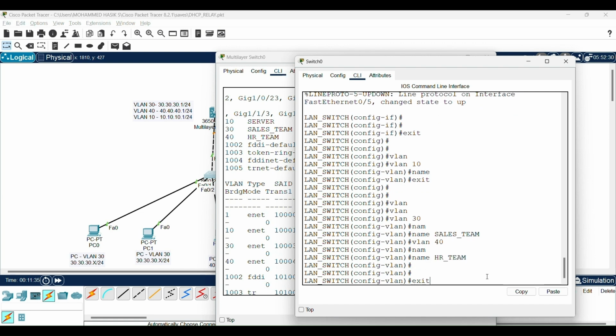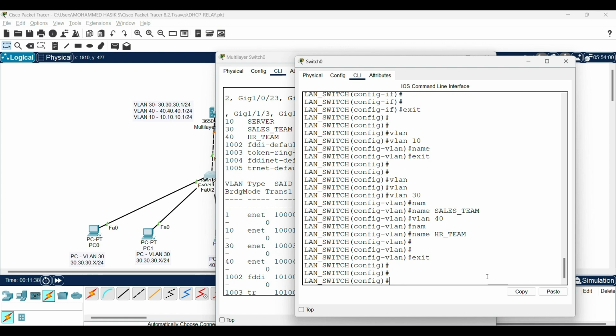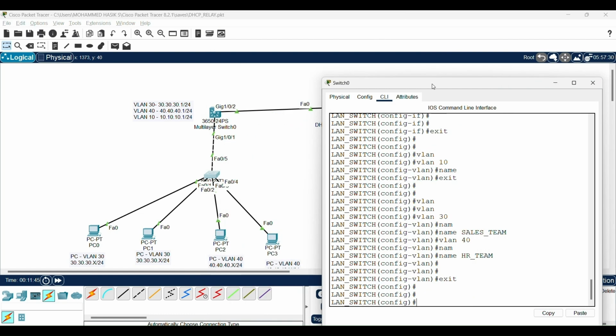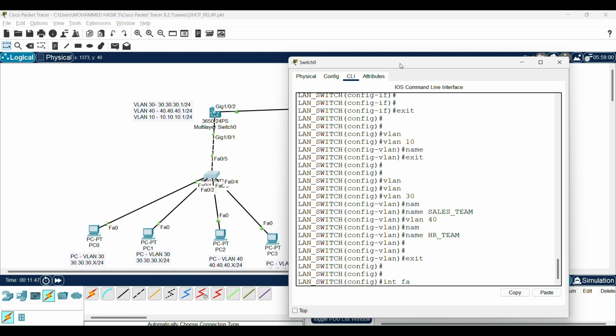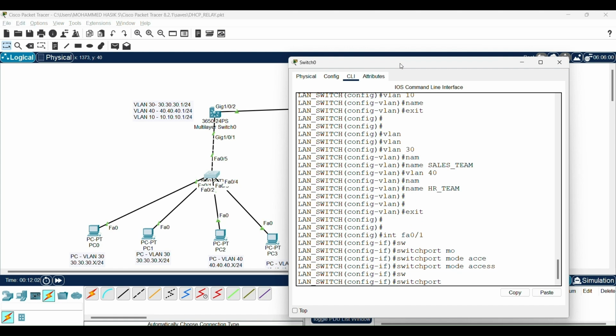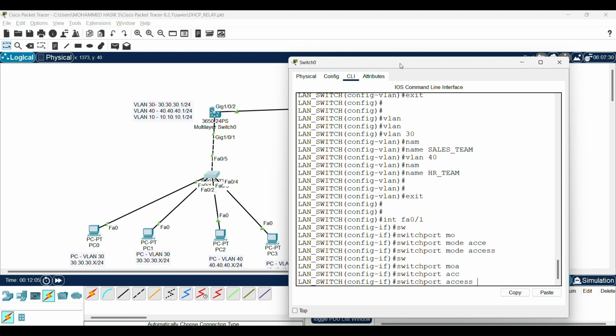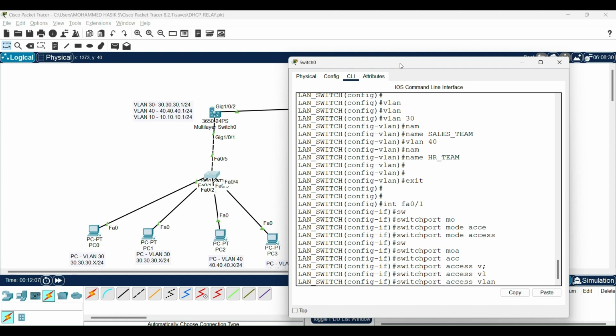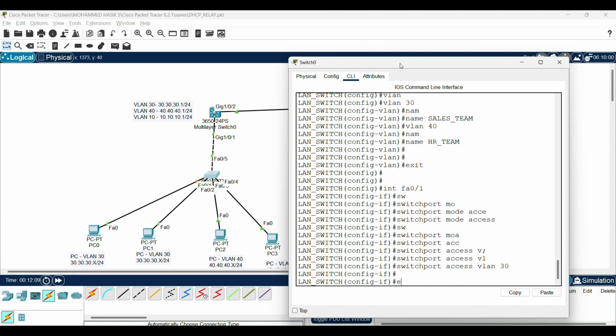Now we need to enable access ports for the respective PCs based on the VLAN numbers. FA0/1, which is part of VLAN 30. Switchport mode access, switchport access vlan 30. Now the same configuration we need to apply for FA0/2 as well. Now FA0/3 and 4 will be part of VLAN 40.